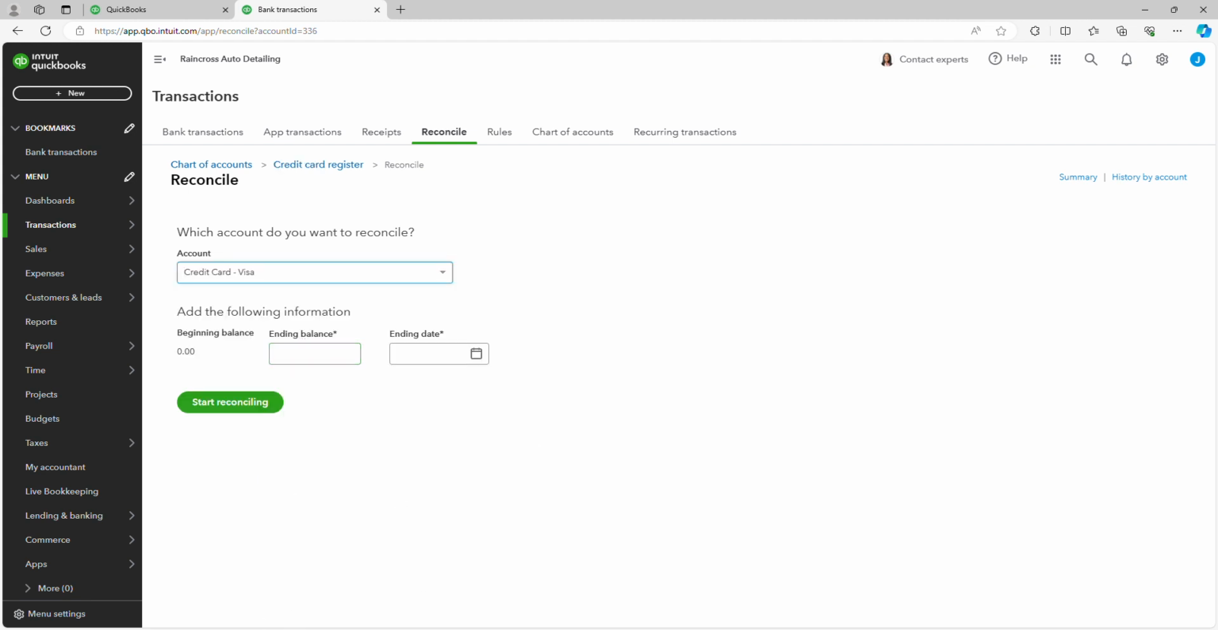Visa. So here, pull up our Visa statement PDF. It has an ending balance of 971.24, and the ending statement date is December 31st, 2026. So 971.24. And the ending date was also 12/31/2026. So 971.24, and the statement date is 12/31/2026. So I'll start reconciling that.